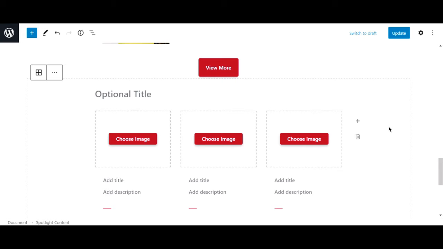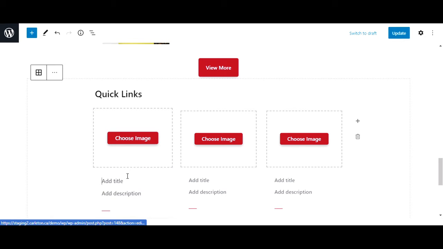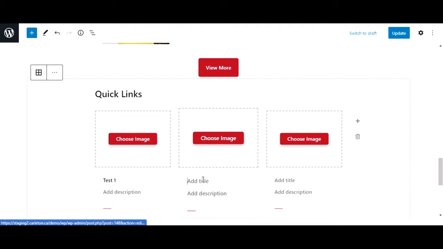Once you've inserted it onto your page, it's fairly simple to edit. You can start by adding a title. For example, we'll just use the title Quick Links. Then, try clicking on the section you'd like to edit. Here, you can add a title for your content, which for now, I'll just put as Test 1, Test 2, and Test 3.